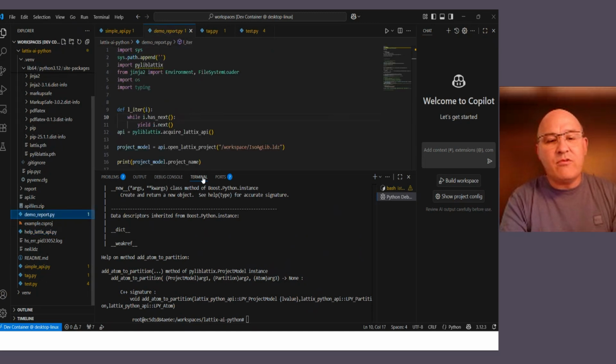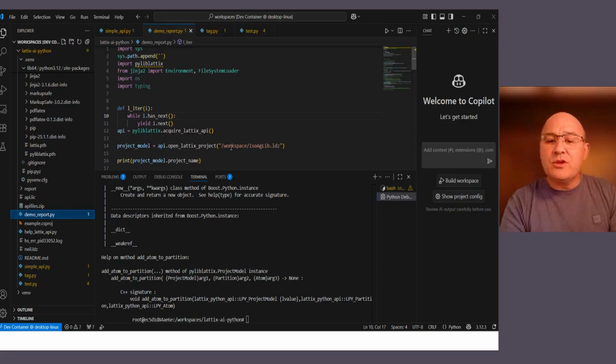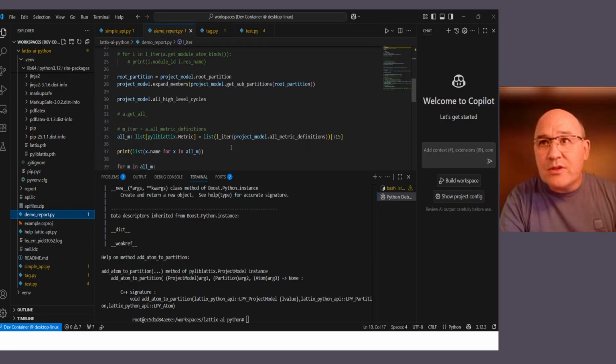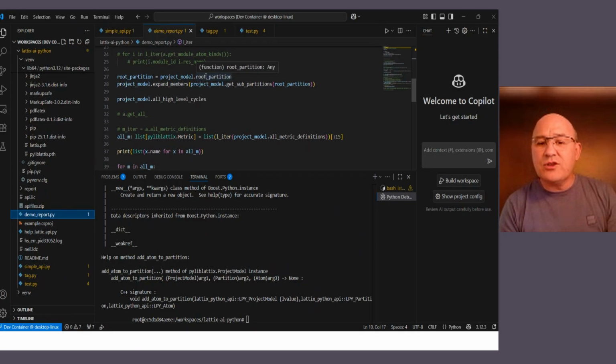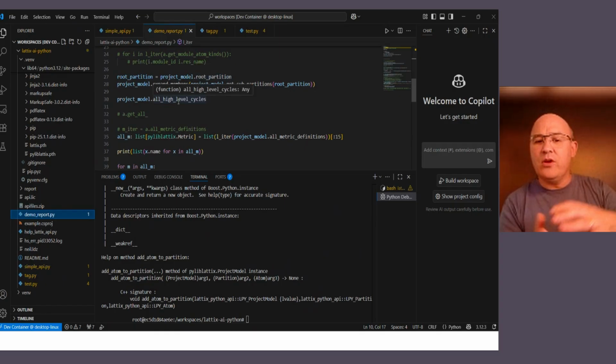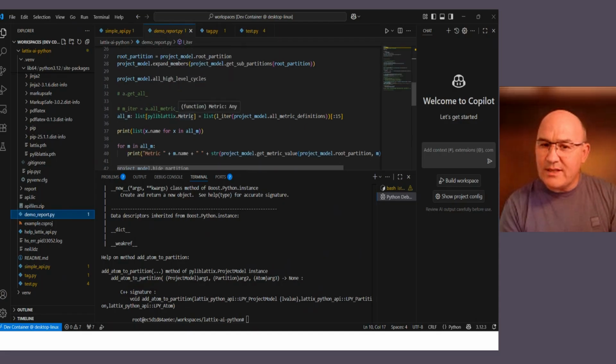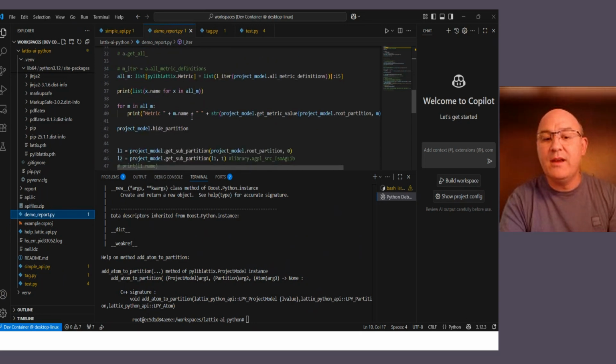How about a demo report? Okay, so here I'm going to create a connection to the LDZ file, and I'm going to do something a little bit more sophisticated. I'm going to get the root partition and then expand all members of this partition. And I'm going to call the all high-level cycles method, and I'm going to print all of the metrics that are available to me. And this is going to loop through all of the metrics and print those metrics for me.